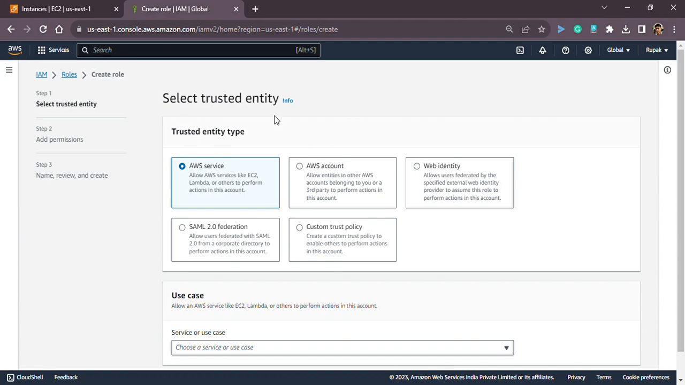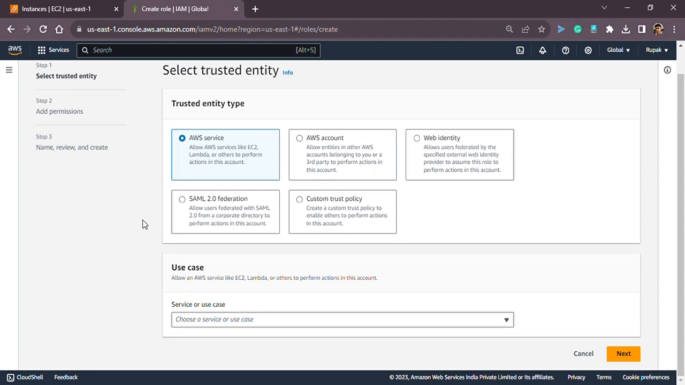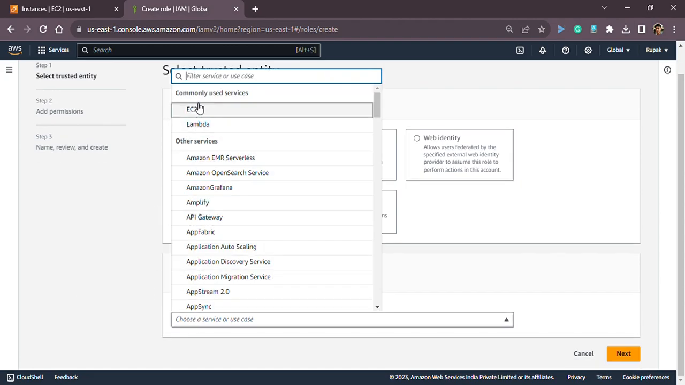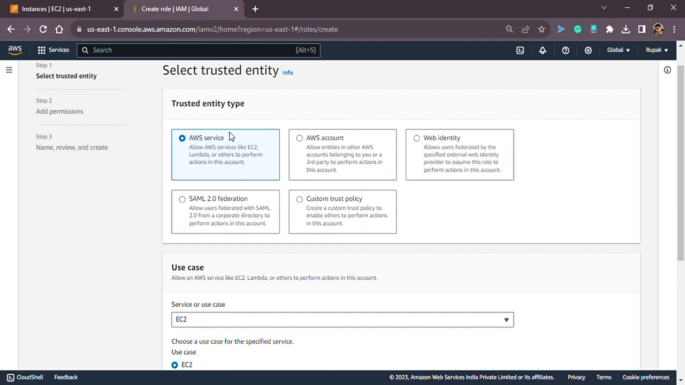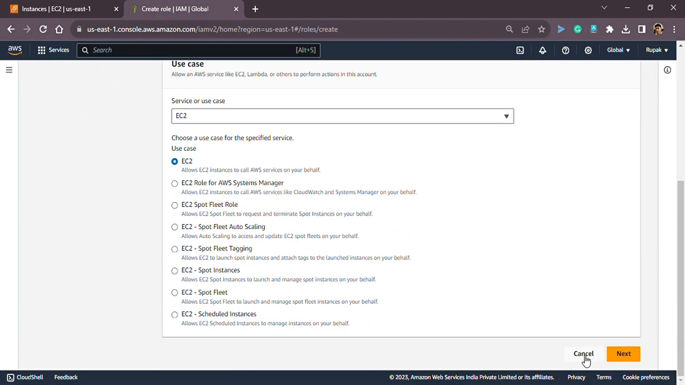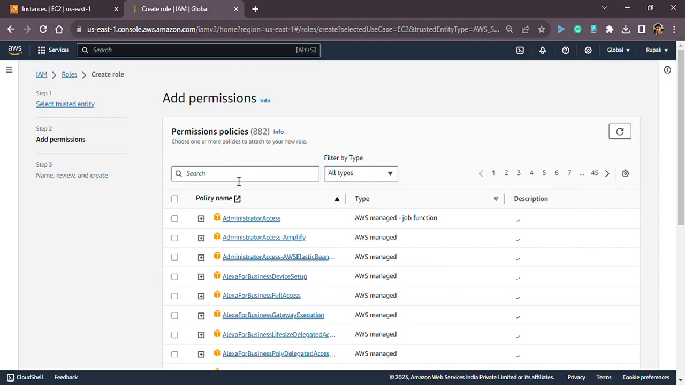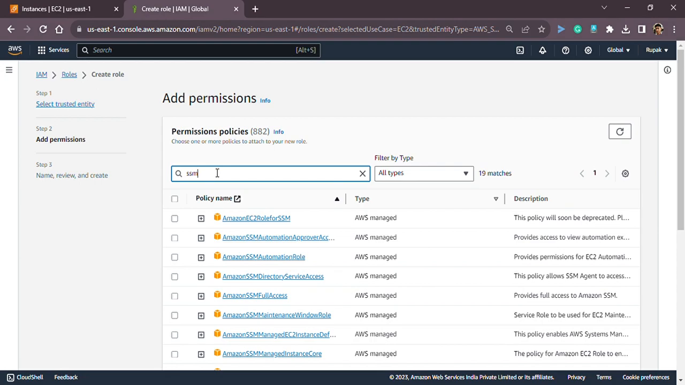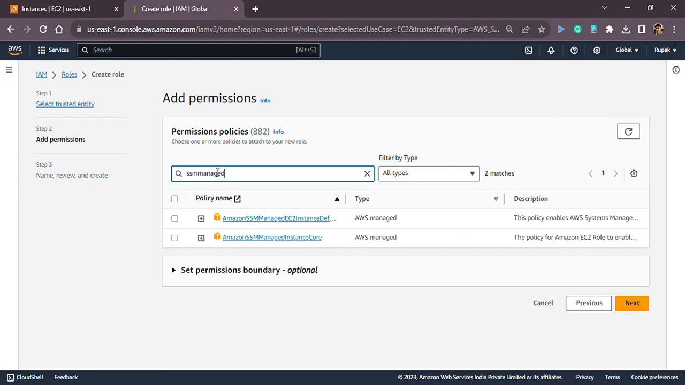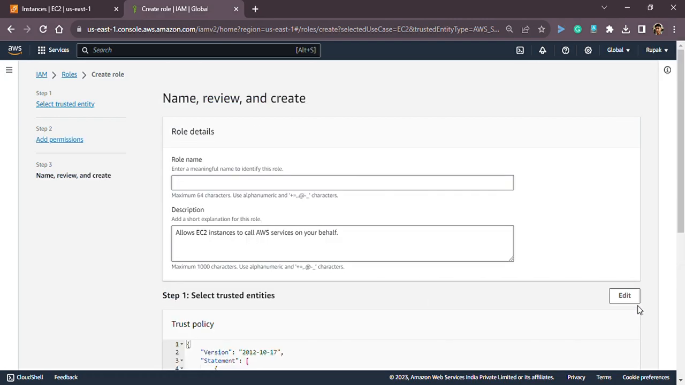For the trusted entity type, we choose AWS service, which allows AWS services like EC2, Lambda or others to perform actions in this account. The use case would be EC2. We choose EC2 and select next. Okay, what permission policies? We choose a policy which is called SSM managed instance core and then select next.